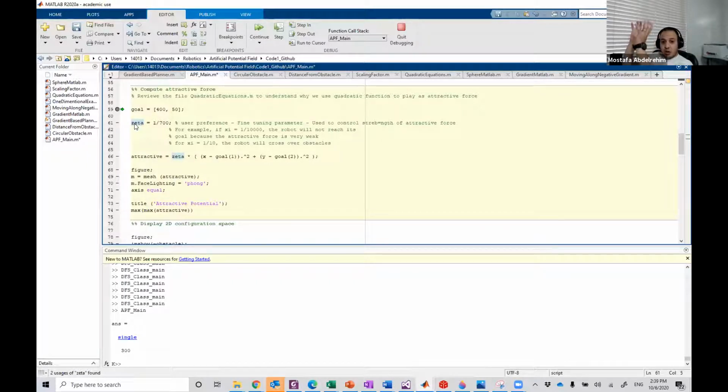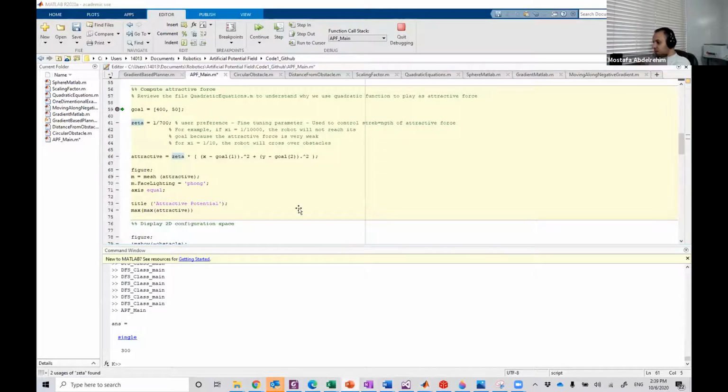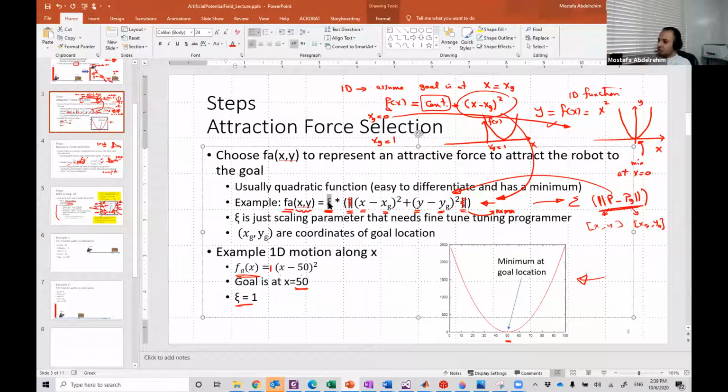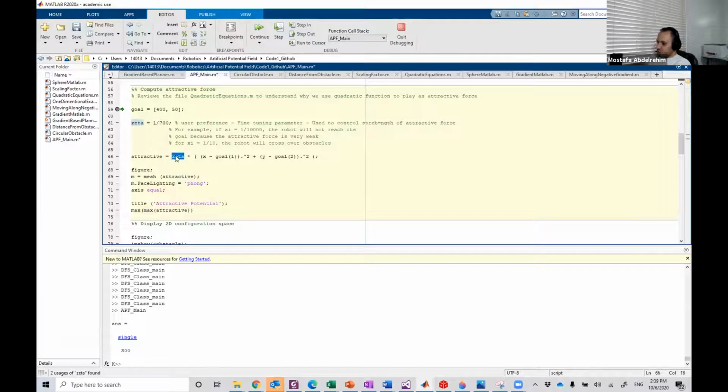The guy, instead of using zeta, this parameter, not constant, he uses xi. That's fine. So we're going to change it to zeta, to be consistent with the slides. Let's just change it also in the comments, and that's it.